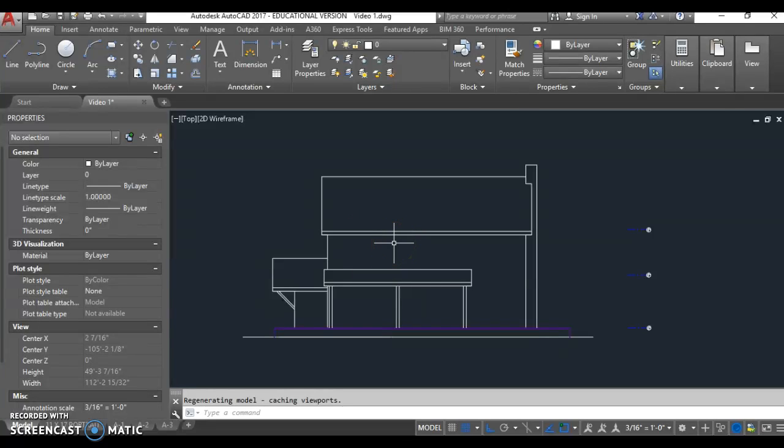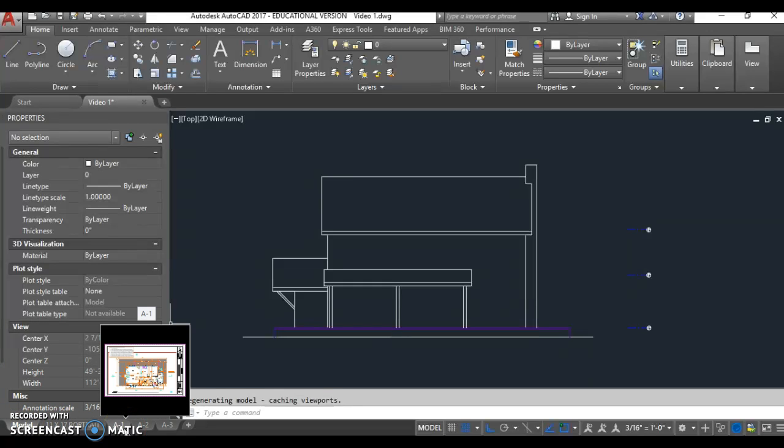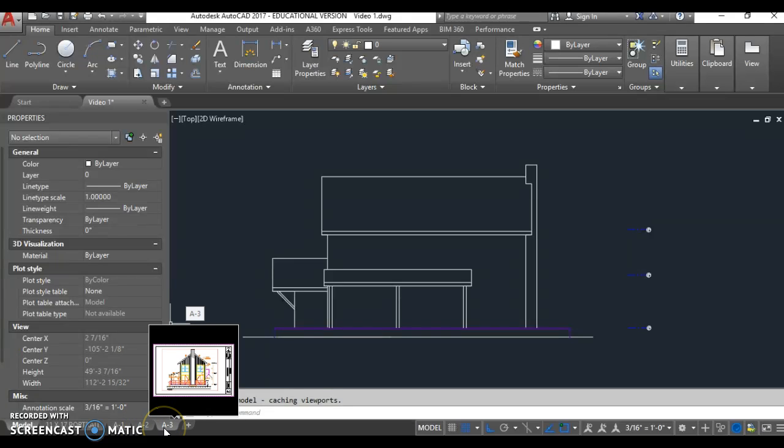Hello, this video will demonstrate how to use viewports and tabs. So as you can see, I'm in AutoCAD in model space. And here are our layout tabs. So far I have A1, 2, and 3.